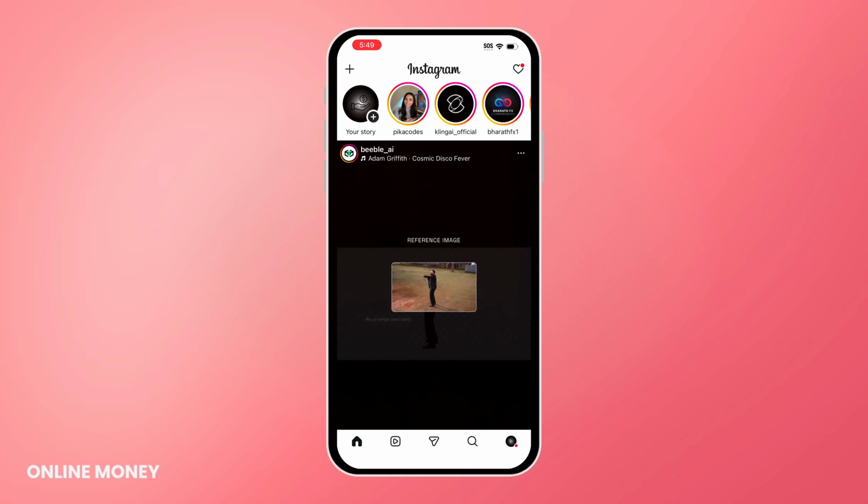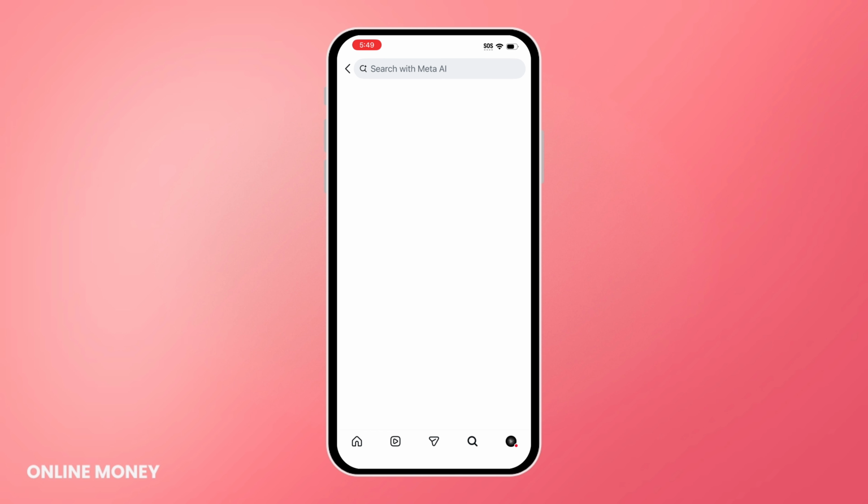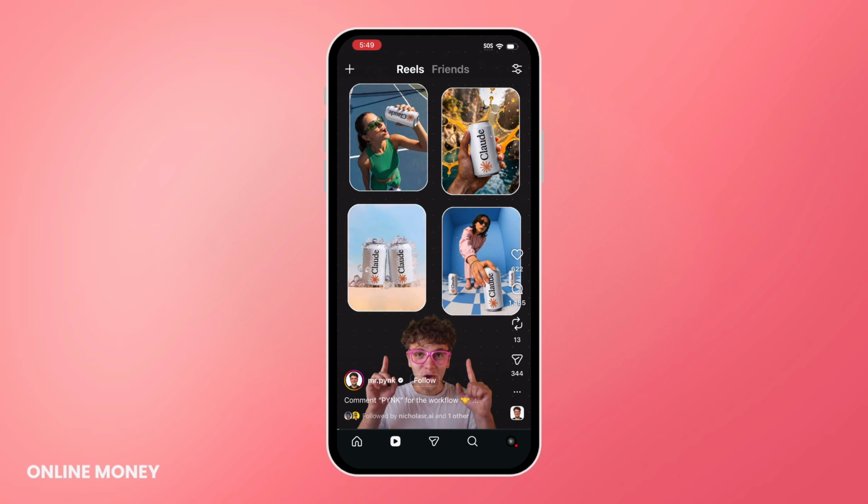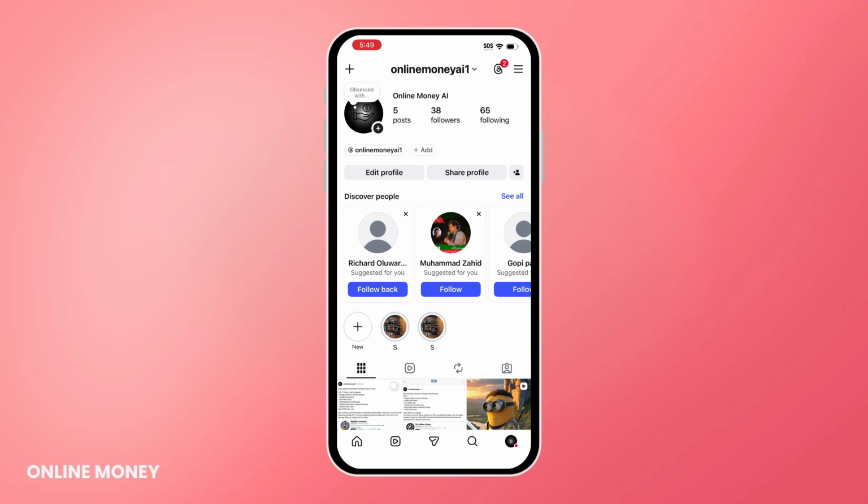Another helpful step is clearing your search history. Go to the Search tab, tap into the search bar, and tap Clear All next to your recent searches. This removes old data that might be affecting your Explore feed.